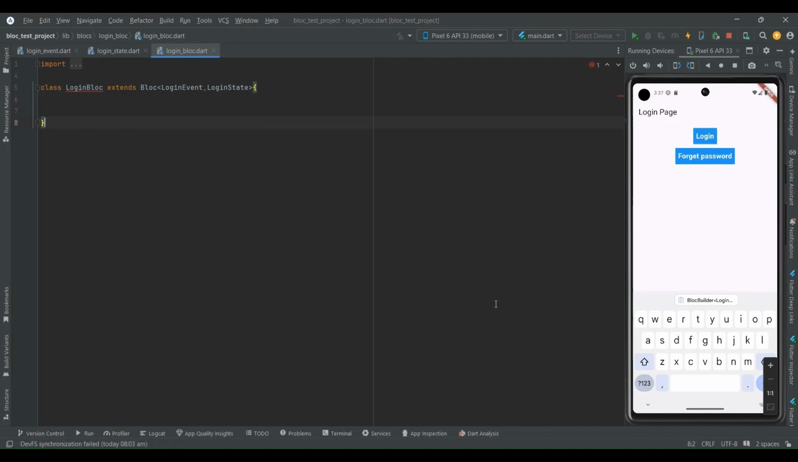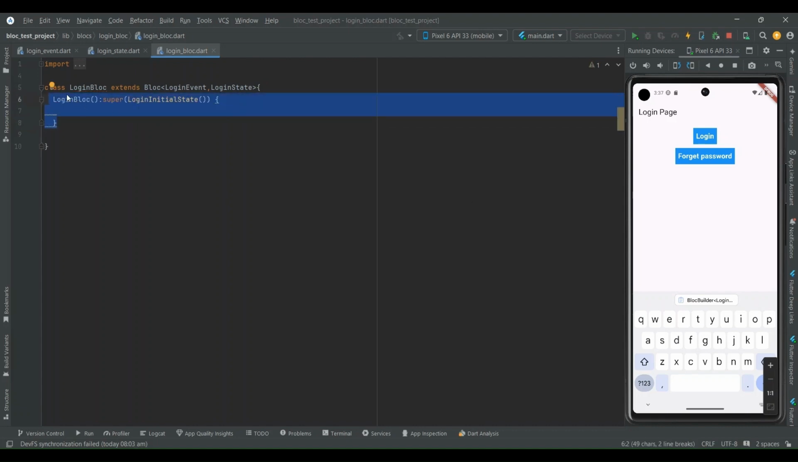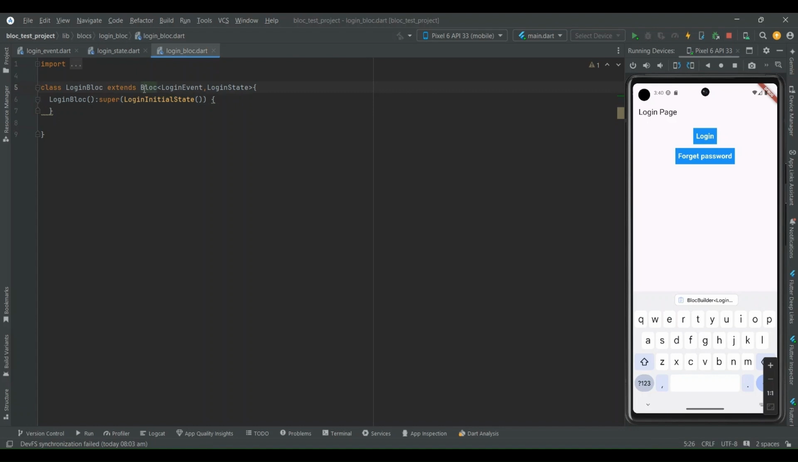Now we have to initialize the bloc. So for that we are doing this in login bloc, and we will initialize with super. What is super doing? It is initializing this bloc. So we have initialized with login initial state. What exactly is this? Whenever we have to initialize a bloc, at that time we need to initialize it with some state, which should be some initial state. Whenever the page is loading, some default state should be there, that we are doing with this.